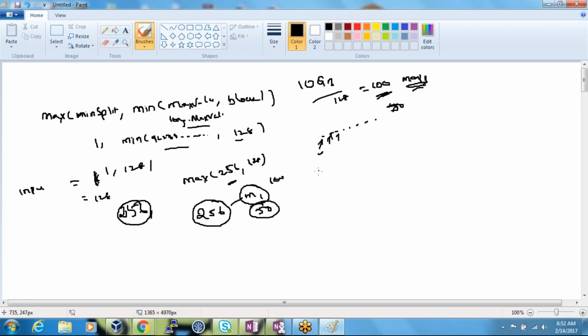Let's say you have 100 machines but you are processing with only 50 machines. What is the use of it? Make use of the whole cluster.